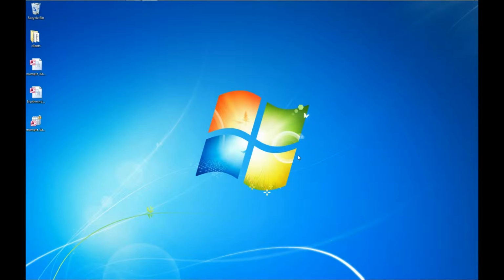Today we're going to look at two different types of databases. One that is a compiled version of a database and one that's a non-compiled version. Here on my desktop I've got two examples. The first one is right here, and this is a non-compiled version of the database.